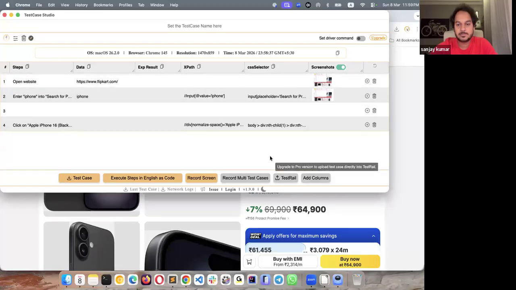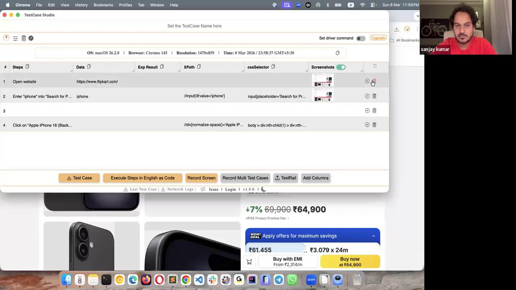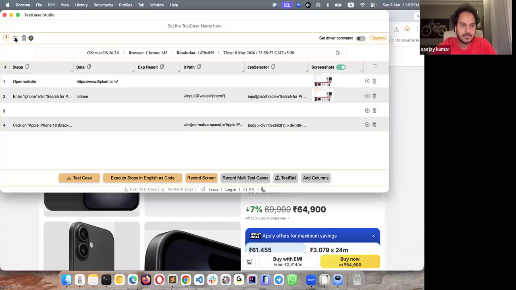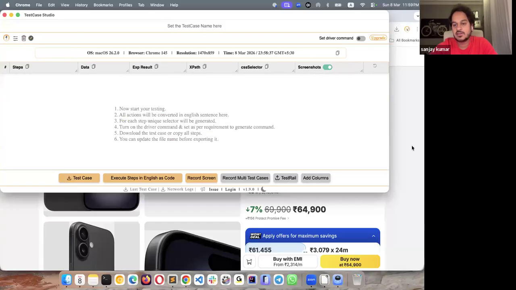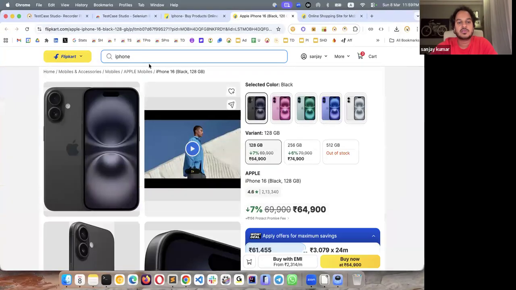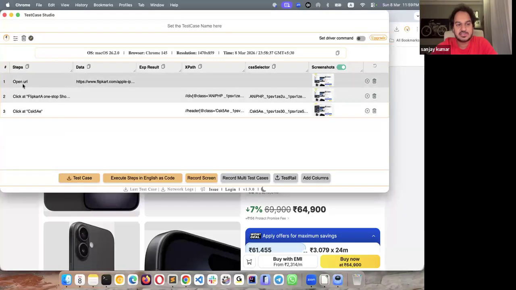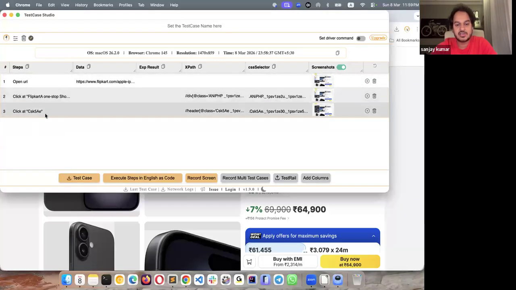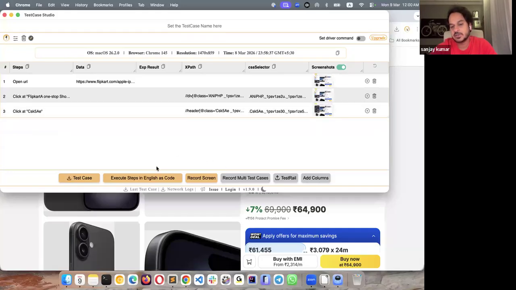Like now, if we delete all these steps and perform any action, you see that it says "open URL", "click at". So you can change the keyword as well. There are many features in this particular tool which will help you guys to record the test case in your format, in your language, everything.